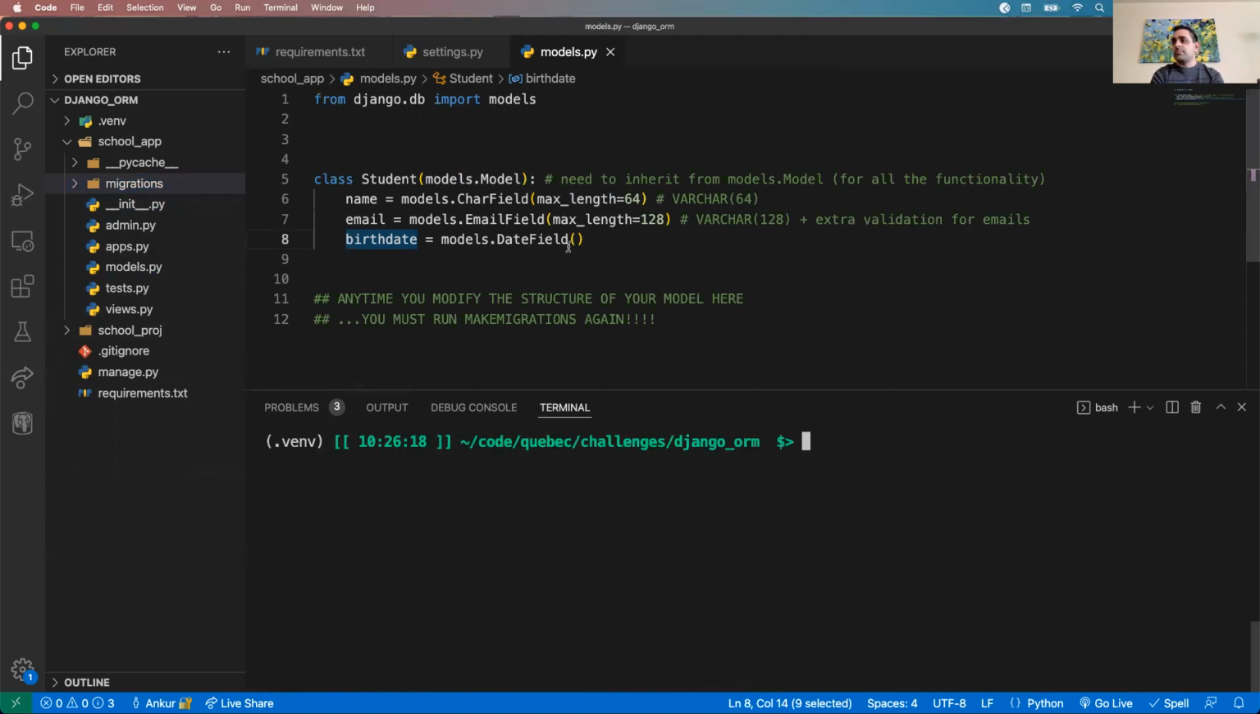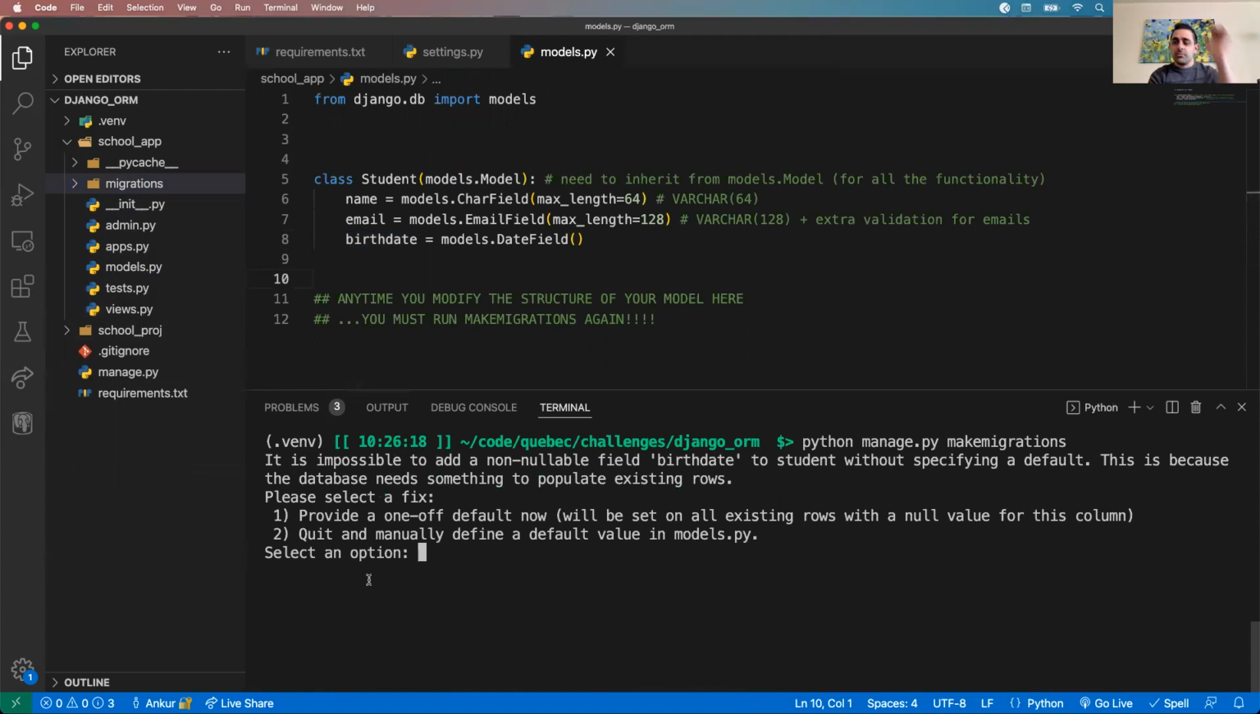All right, so let's try this again. Let's run make migrations. All right, so notice I get that message again. It's like I've never run make migrations after this step. So option 1 was provide a one-off default right now. What if I want to do option 2, which is abort this operation? I'll specify a default for this field in my model here. So let's do option 2.